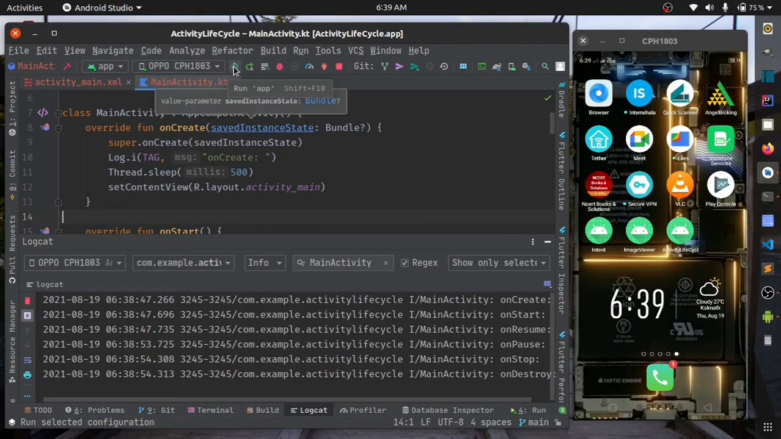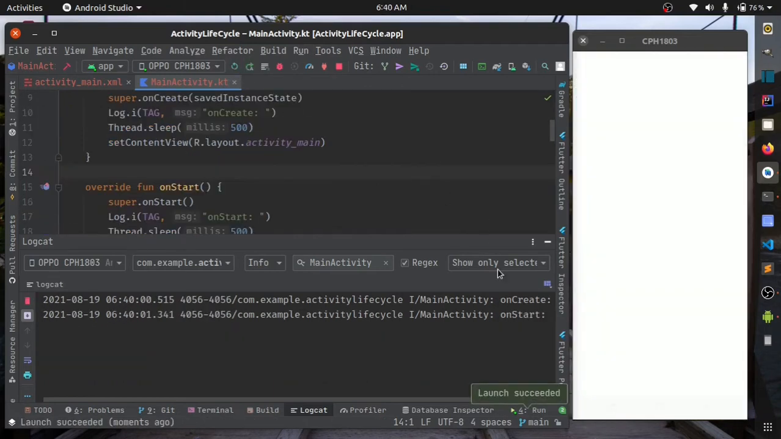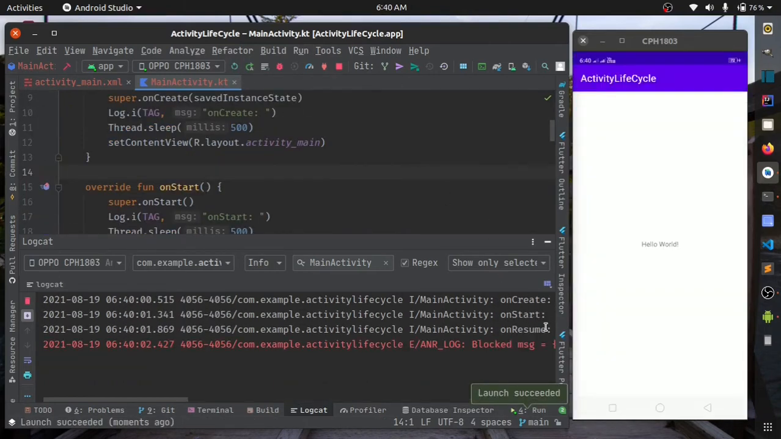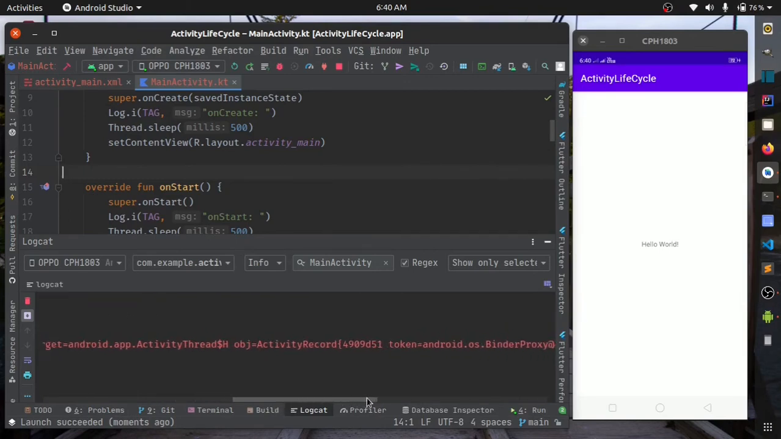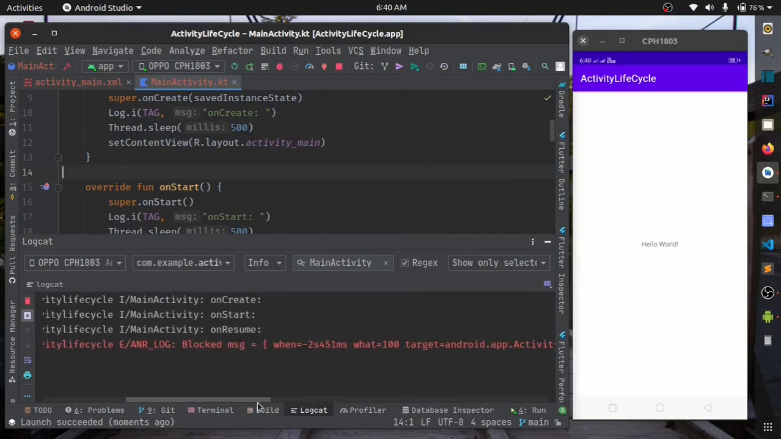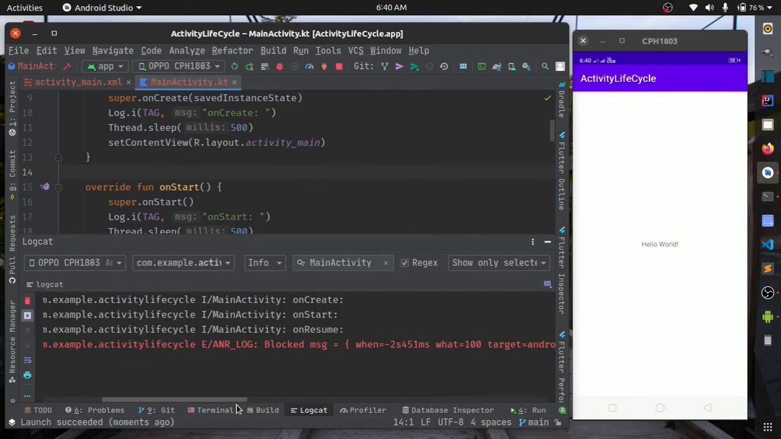So I will restart the app. Okay, you can see onCreate, onStart, onResume, and you can also see this log. So it's a very bad practice to perform a long task in onResume and onPause. That is why I said it.